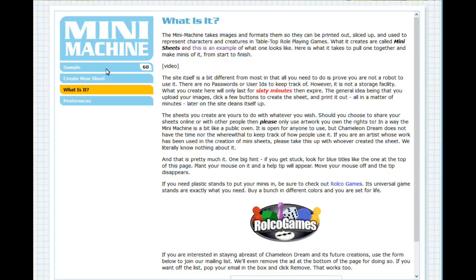Next up, oh yeah, if you need stands, click this link here. It goes to Rawlco Games, and that's where I bought my stands, and they're great. I mean, pretty simple, but the plastic stands themselves are really hard to find. They don't sell them in stores, and it's hard to even know what to search for. So it actually took me a very long time to find my way to Rawlco Games, and I'm glad I did. But anyways, that's it for the website end of it.